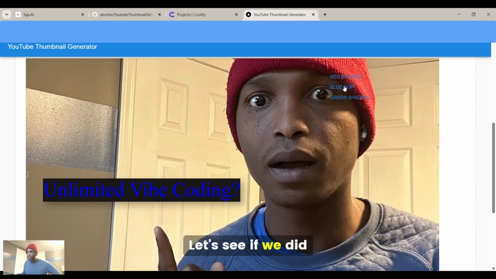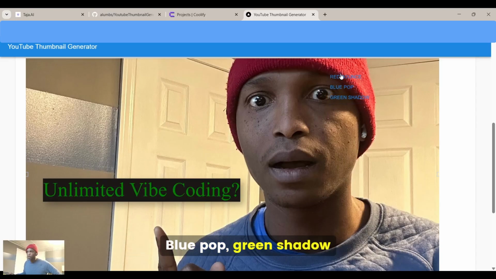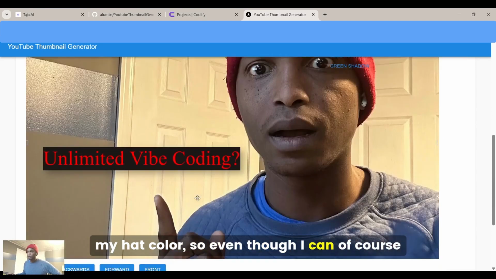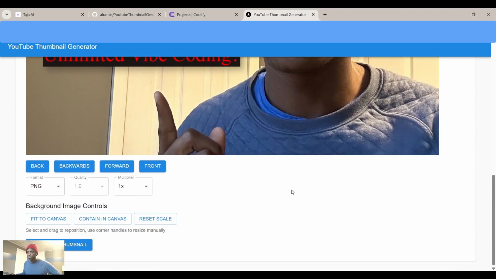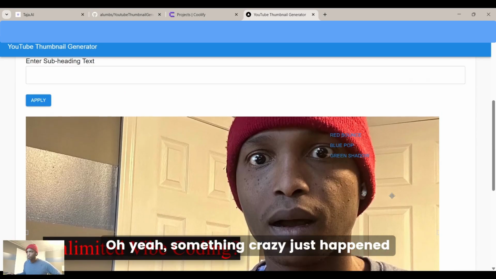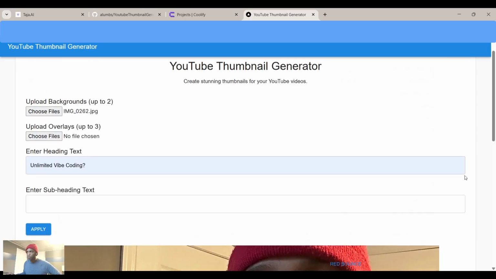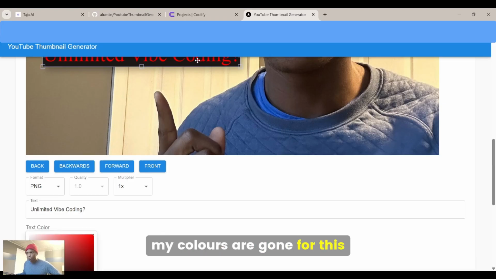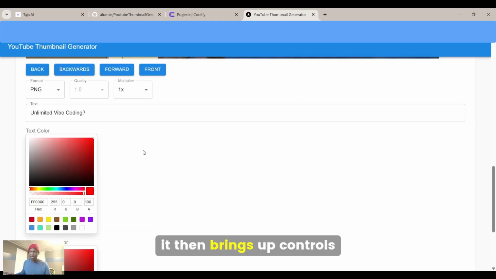Let's see. If we did blue pop, green shadow, but red stands out well, and red matches my cap color, my hat color. So even though I can, of course, oh, yeah, something crazy just happened. For some reason my colors are gone for this. Oh, okay. So when you select an element, it then brings up controls.